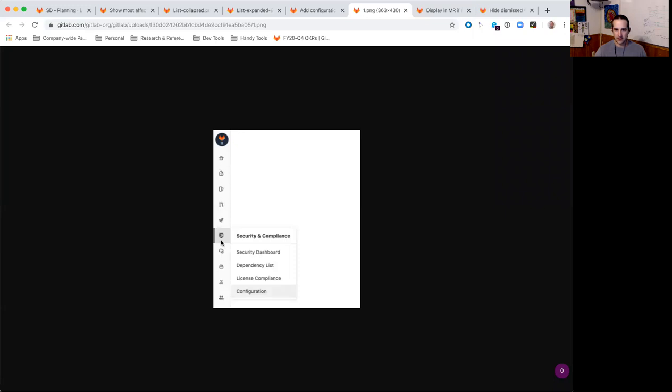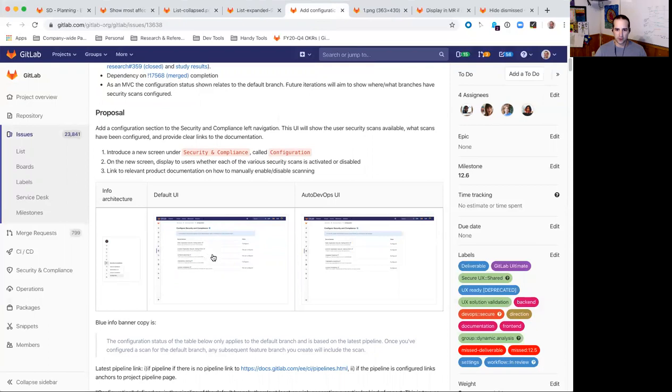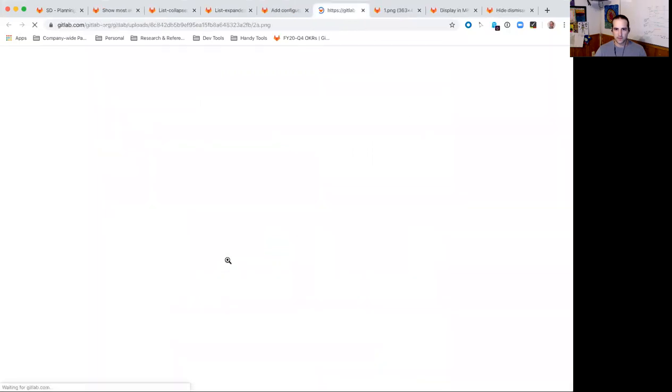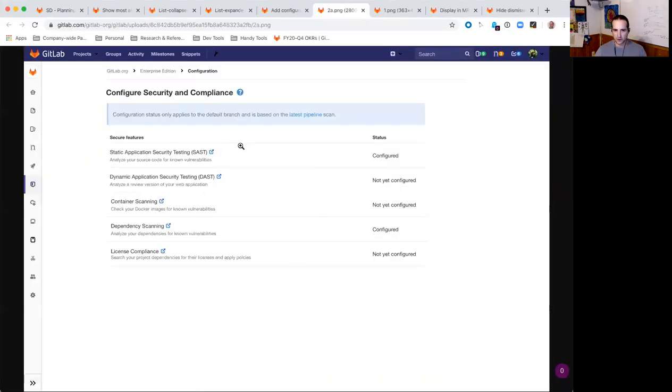to the left-hand menu bar. So under the security and compliance section, there will be a new configuration screen. This new configuration screen is where you can see the various scanners. We've got our SAST, DAST, container scanning, dependency, and license compliance right now. If something has been enabled, it will show a status of configured, and things that have not yet been configured will also be displayed here.